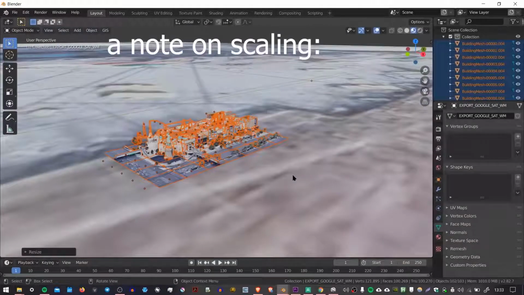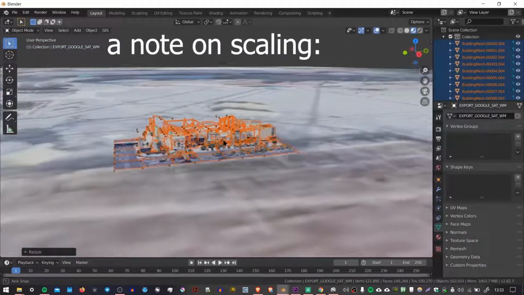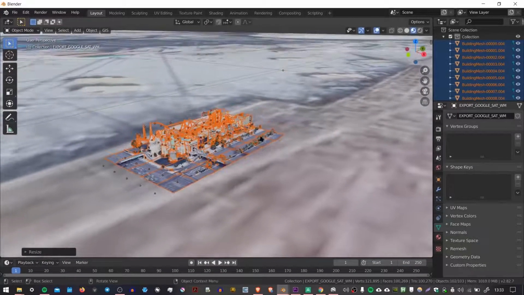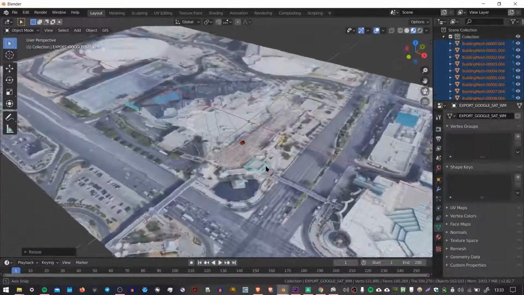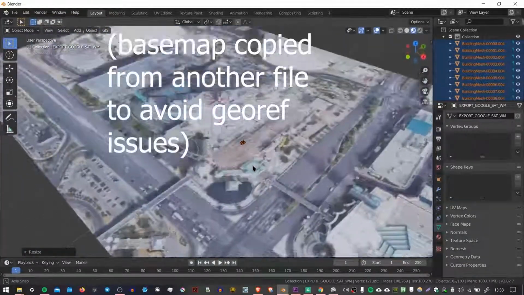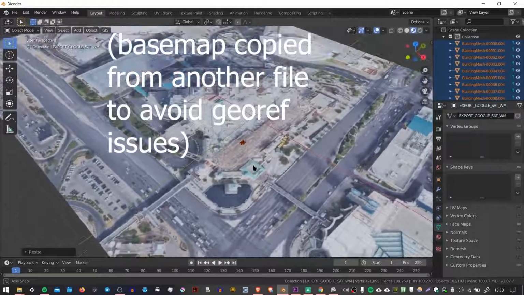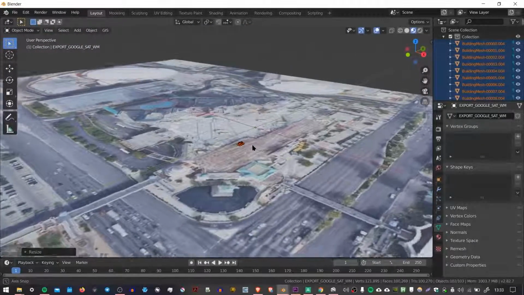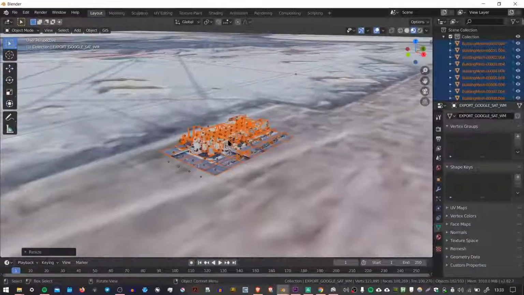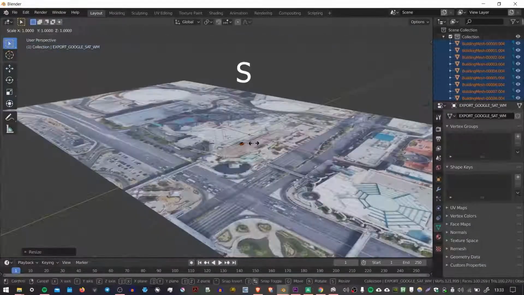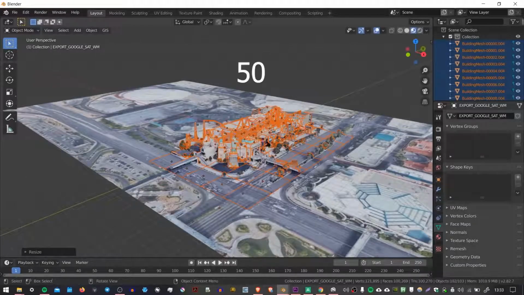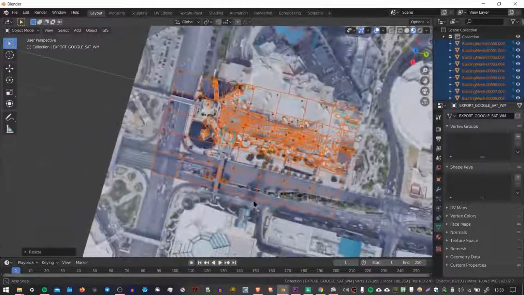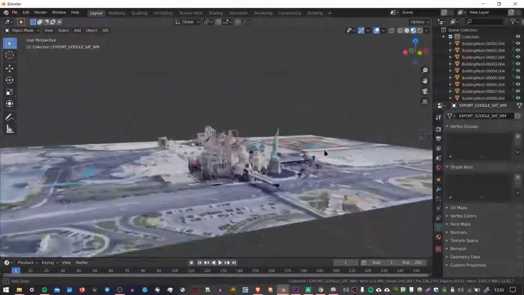So one thing you may have noticed is that the models don't import at real world scale. So what I've done here is I've just imported a base map using Blender GIS, and I worked out that it imports the 3D models 50 times smaller, so 2% of their original size. So here I'm just going to select my 3D data, press S to scale, and then scale it by a factor of 50, and then you should see that it matches the real world scale of your Blender scene.